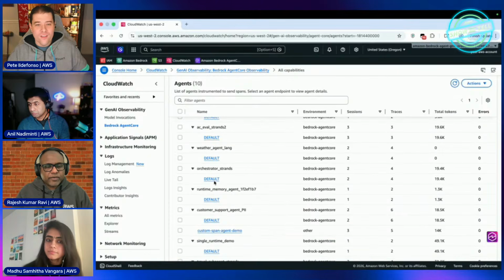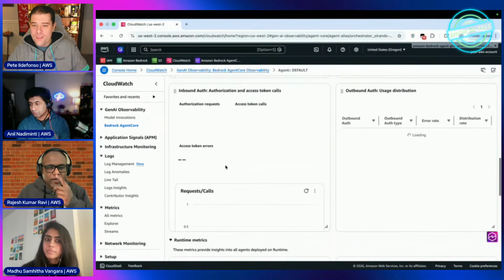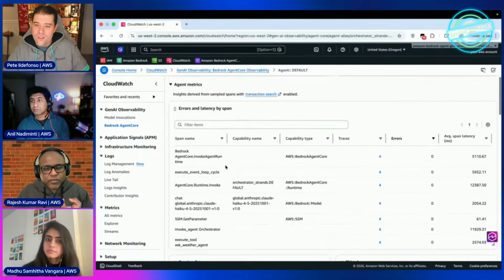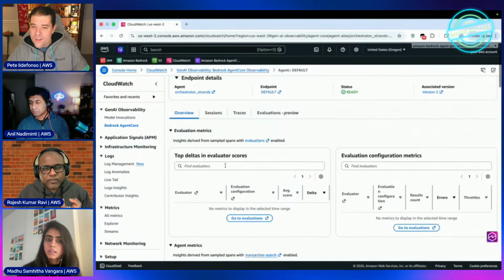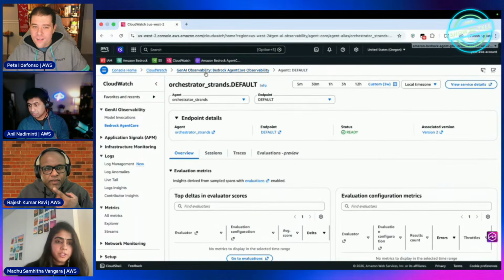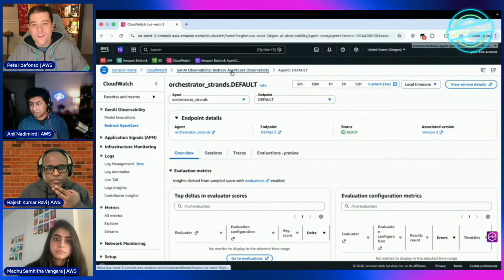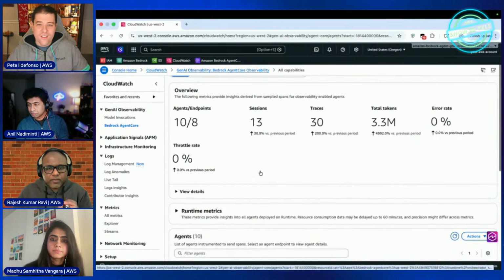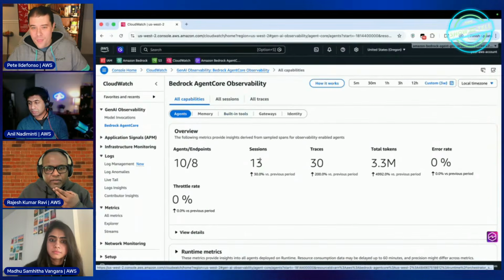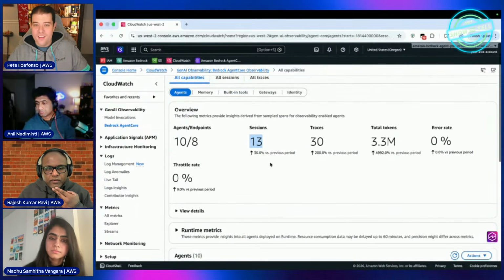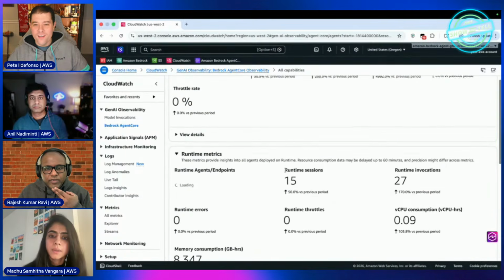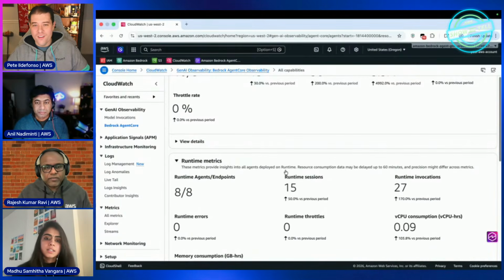Hey Madhu, a quick question. If you scroll up, there are 2 different types of sessions. Can you quickly talk about what those 2 numbers are? In the overview you just showed, there is a session count up there, a sessions count of 13, and then if you open the runtime metrics, there is another set of session IDs there. Can you talk about what these 2 are?